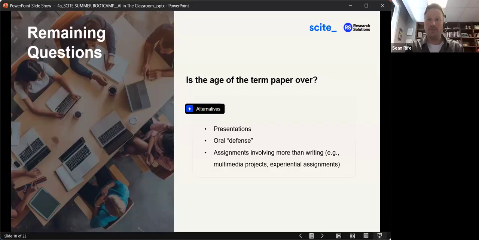But I think that's shifting the focus from a sort of capstone writing piece to an equally useful skill, maybe even more useful, giving a presentation, and then giving students the opportunity to talk about it. I think there's a lot of opportunity to do some new stuff there that is in place of the traditional term paper. You could even do assignments that involve more than just writing. I have students who have done multimedia projects or experiential assignments. I think there's a lot of opportunity for innovation there.